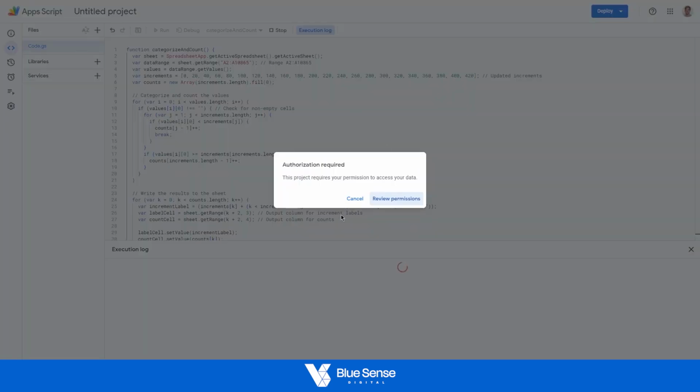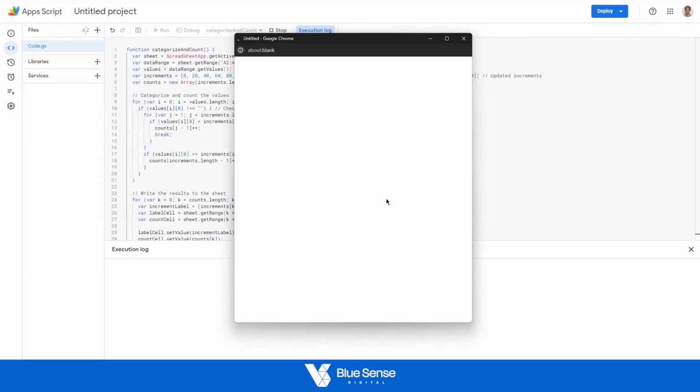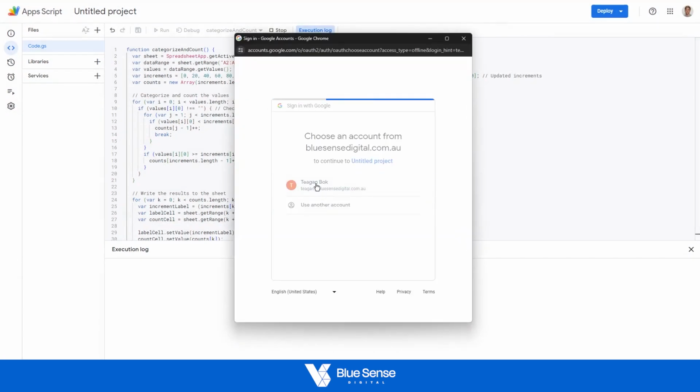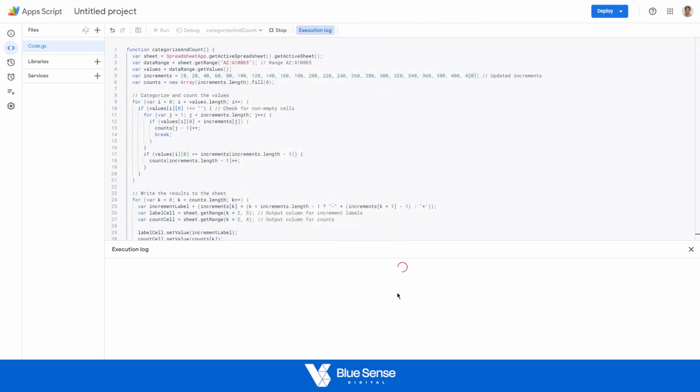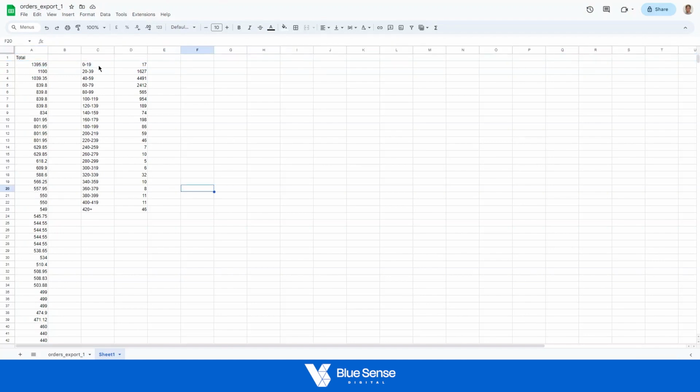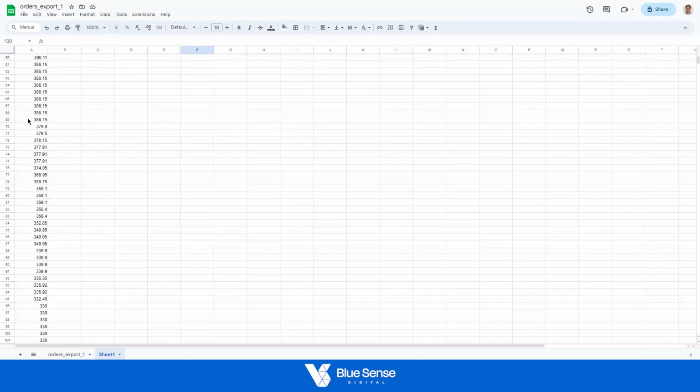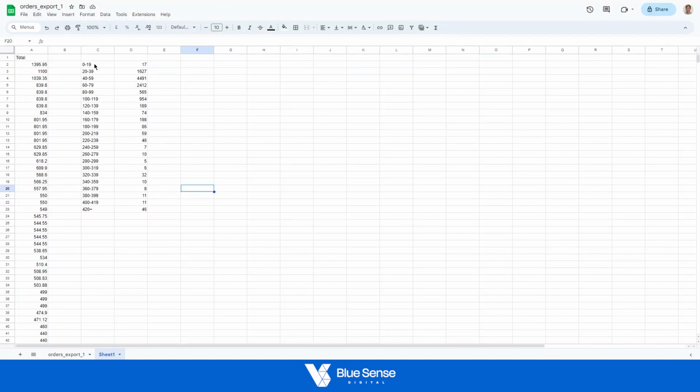The script should then ask you for authorization. Just go to review permissions, and it'll ask you to sign in with your Google account, and then click allow. And as you can see here, the script has started and the script has finished. Now, if we go back to our Google Sheet, we'll see that it's broken down this data into two nice columns, which are the increments that we put in, so $0 to $20, 20 to 40, 40 to 60, etc., and the number of cells, so the number of orders that fall into each increment.